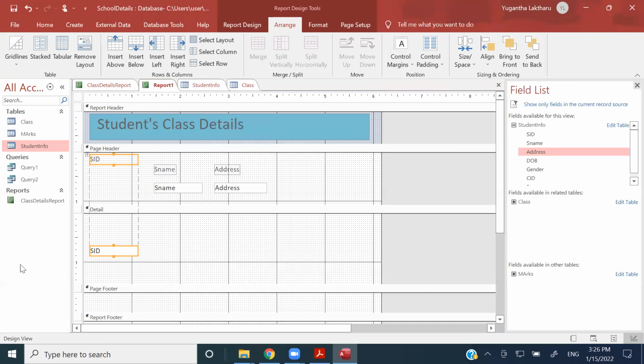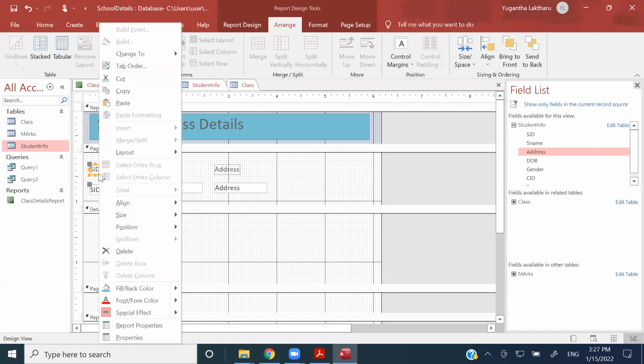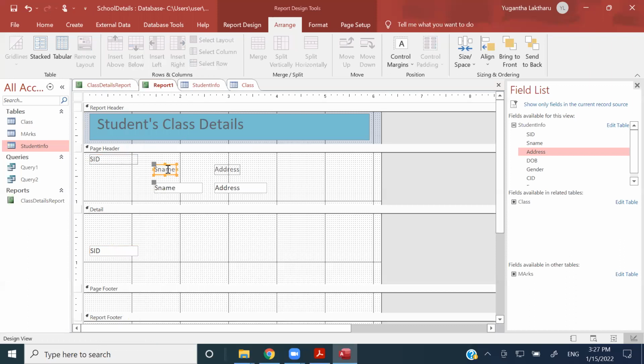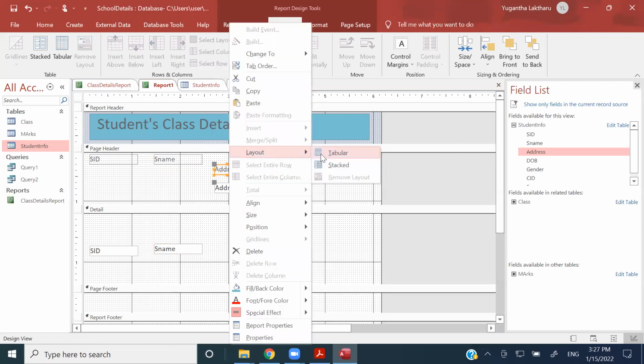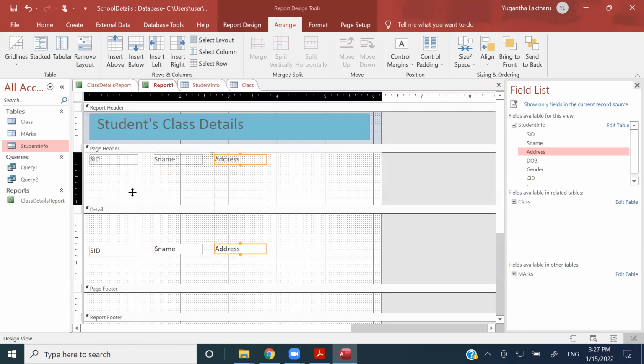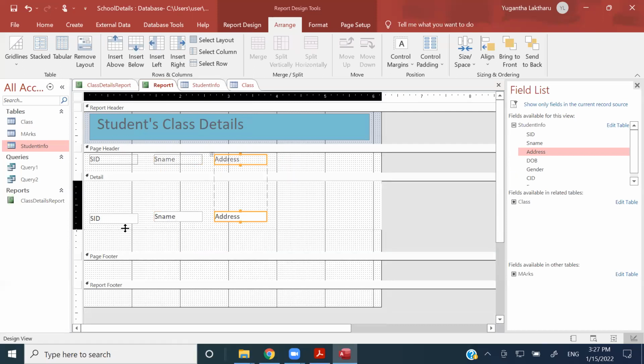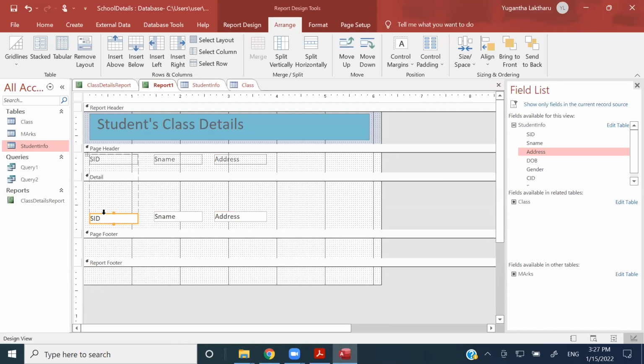All right, okay. What's the tabular? What happened was, I can right click on the SID and select the layout, and I can check the tabular, right? So if I right click and put the layout as tabular, this is what is happening, right? So I can manage it right over here. So now it is related.